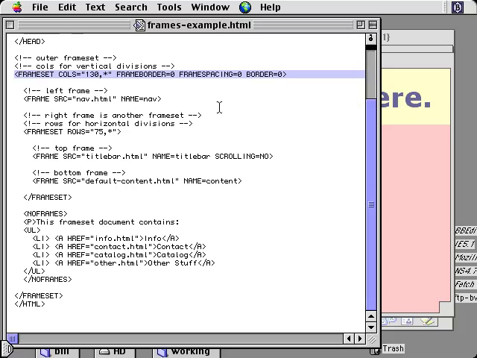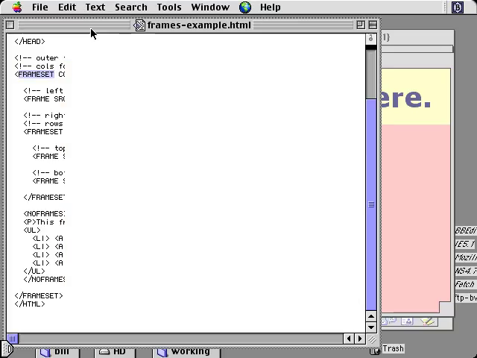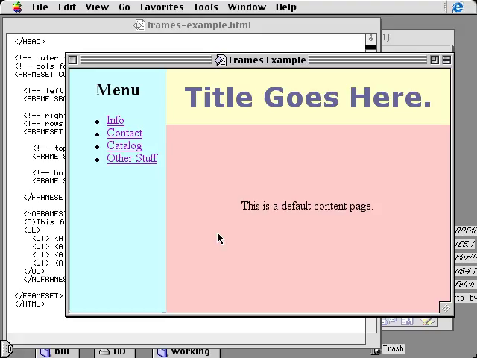Each frame set contains individual frames. There's a frame set. Here's a frame, here's a frame, and here's a frame. So there's 3 frames. And we actually have 2 frame sets in this document. We have a frame set that's organized in columns, has 2 columns, and that is this column and this column. And then we have a frame set that's organized in rows, and that would be this row and this row.